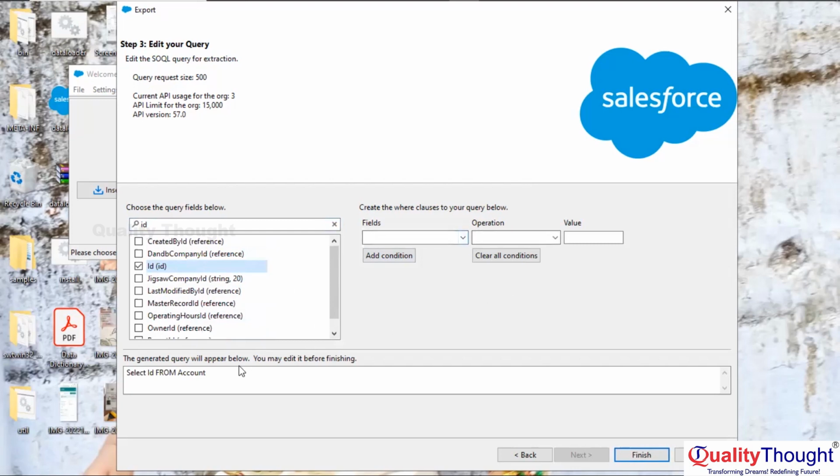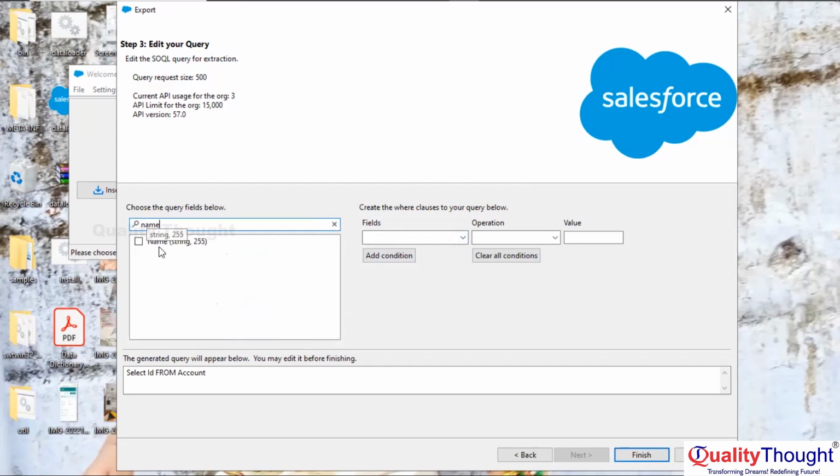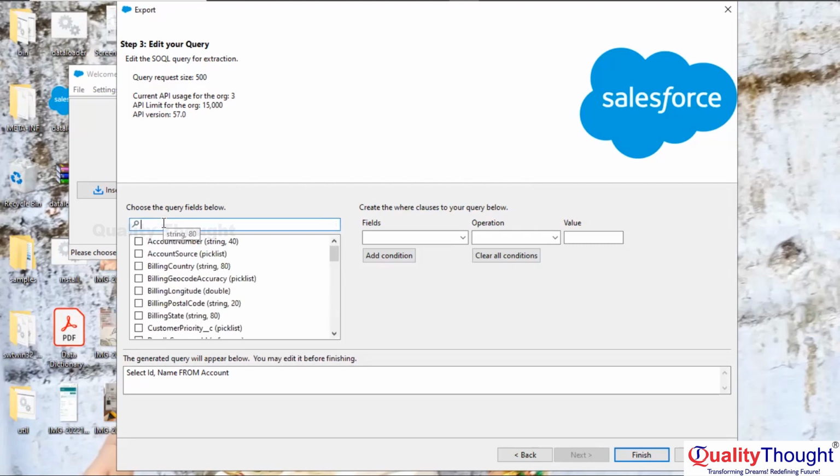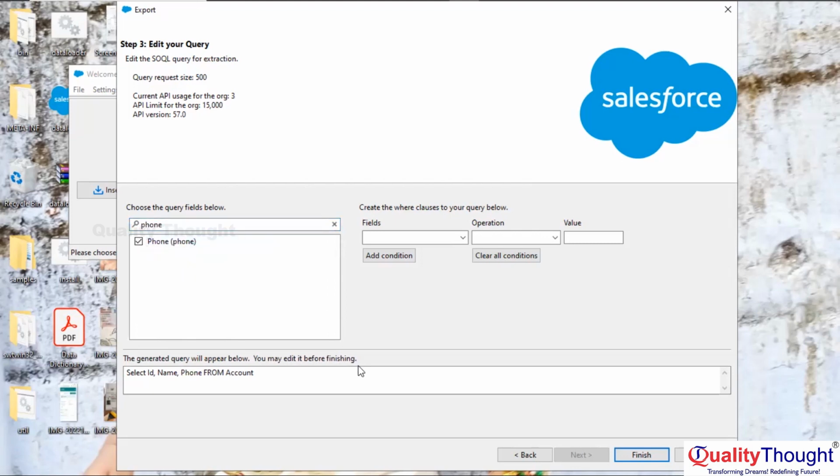Okay. Search for name. Right. Just the name. Check on it. You can see below here, you're getting this ID, name. Now let's also search for phone. Right. So here you got the data. Here you are selecting ID, name, phone from which object? Account object. Right. Perfect. Now click on finish.